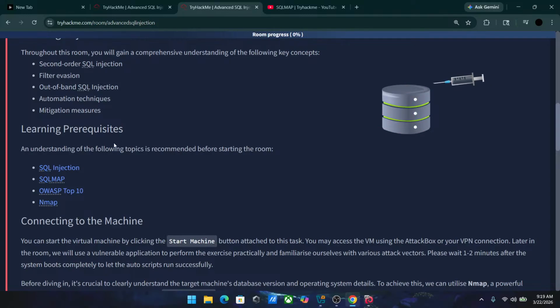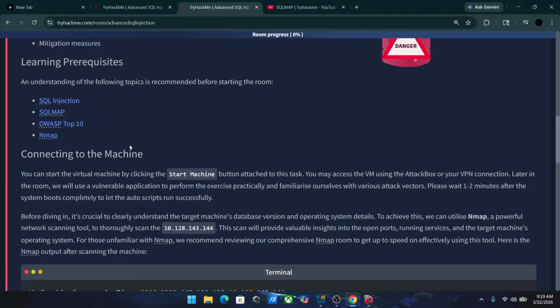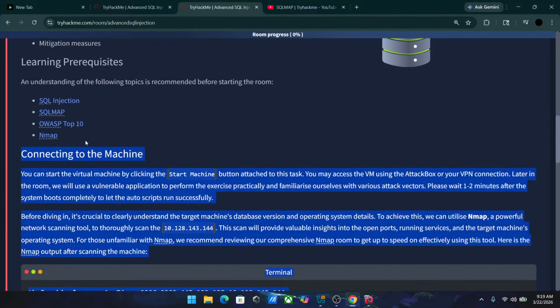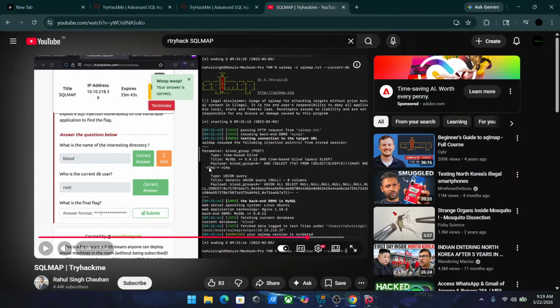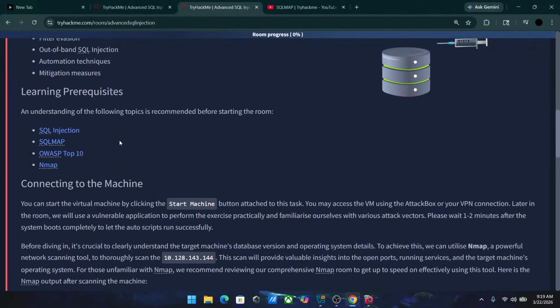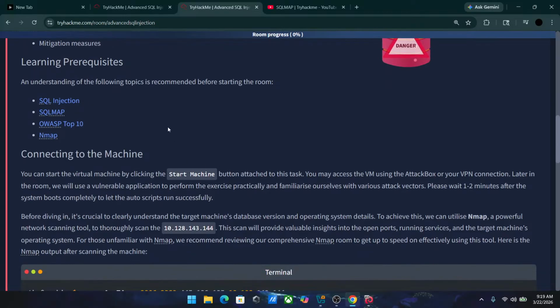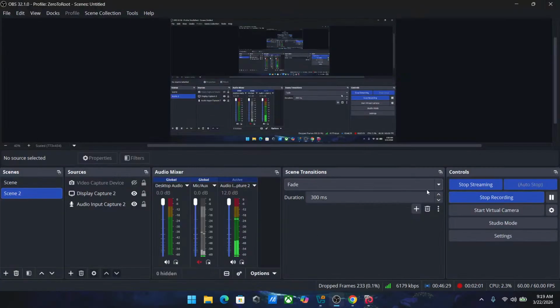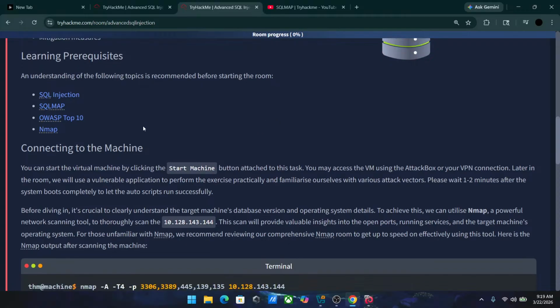Learning prerequisites. An understanding of the following topics is recommended before starting this room. Guys, go and complete these rooms before doing this one. I just completed this room. It's a walkthrough I just watched, so you can go and complete that room. I also did a live, you can check it out. There is a live still going on, I think.